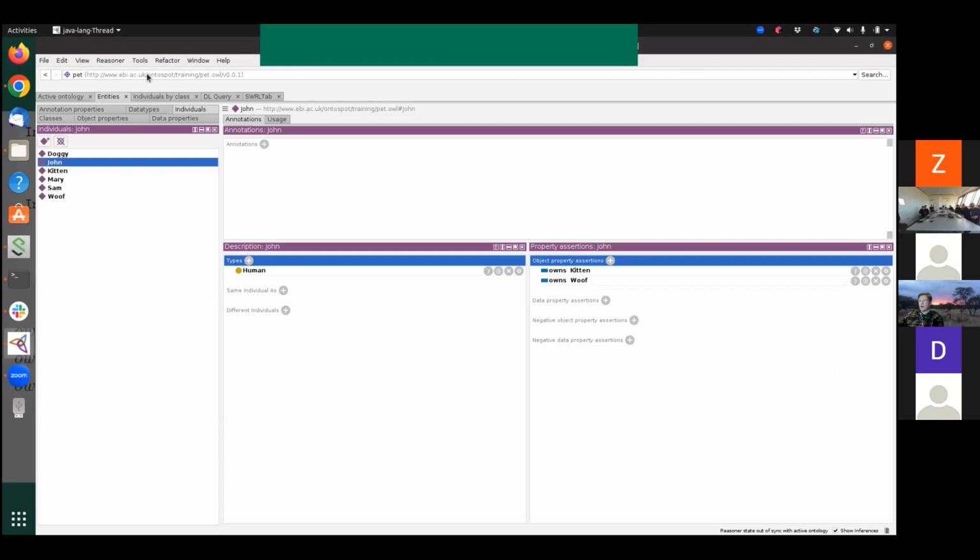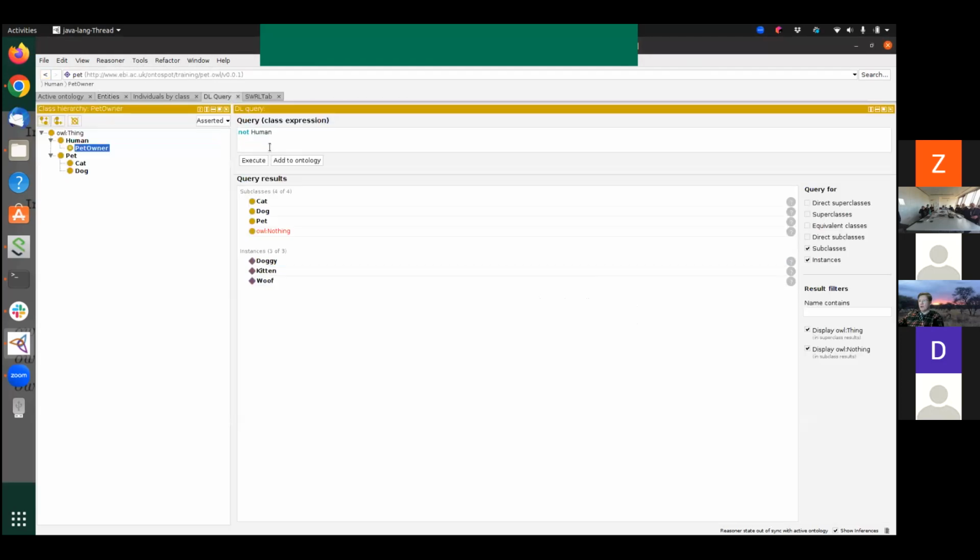And if we now go to the DL query again and say pet owner, I just need to synchronize the reasoner. Then we have that John and Mary are pet owners, and that should not come as a surprise, because John owns Wolf and Kitten, and Mary owns Doggy, so they both own something. That is what we would have expected.